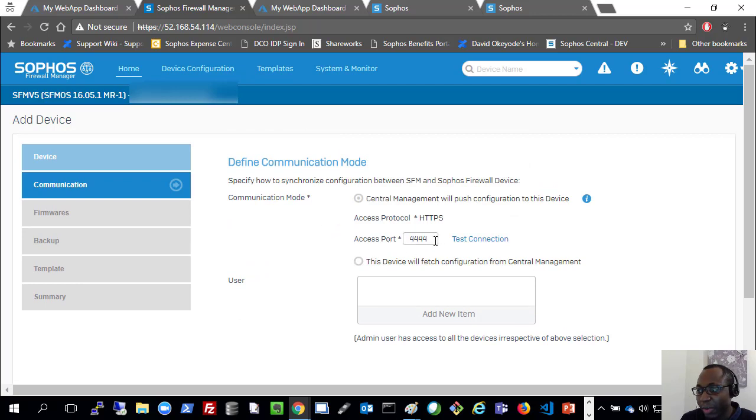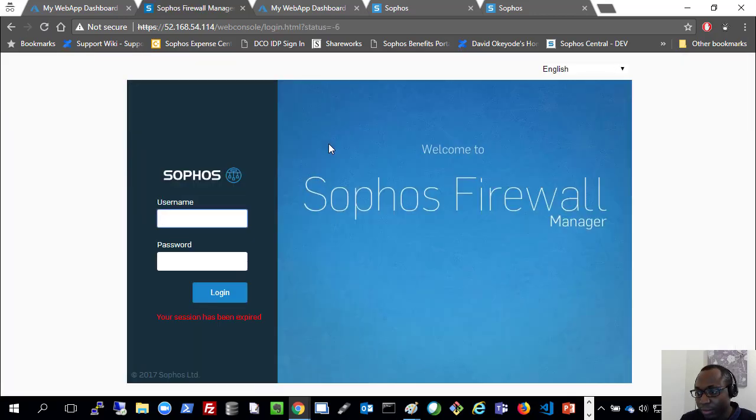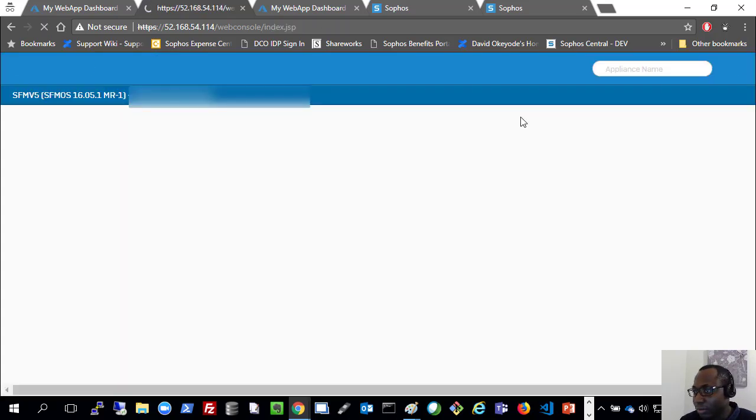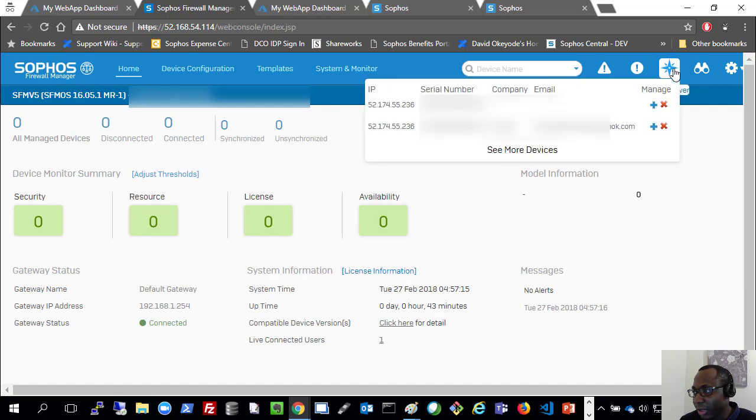So this is firewall 0. Remember that that is port 4444 because they all use the same public IP address. If I click test connection, ensure that that is successful. Before proceeding, always test the connection and ensure that that's all good. If it's not good, do not proceed. Oh, okay. I need to log back in. Let's go ahead and do that again.